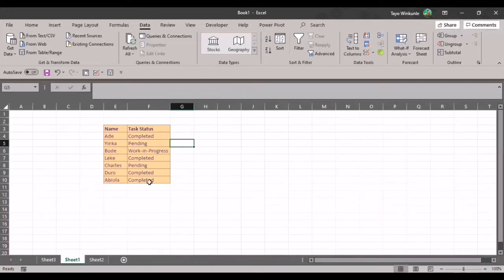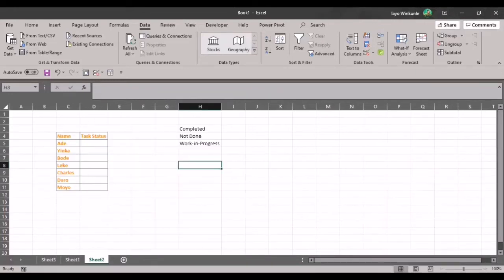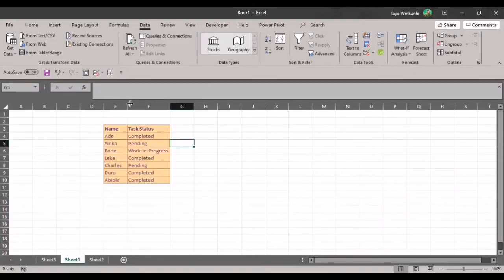The number 2 method is to use a table. So I'm going to come to this other sheet. I have some prepared tasks. It's a replica of what we have here, but just a bit different.